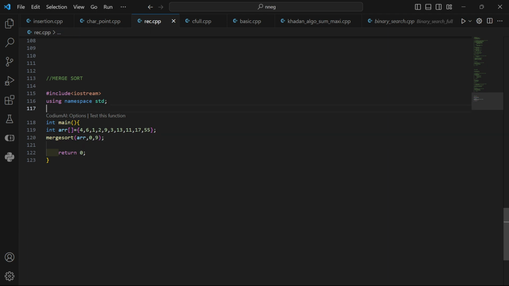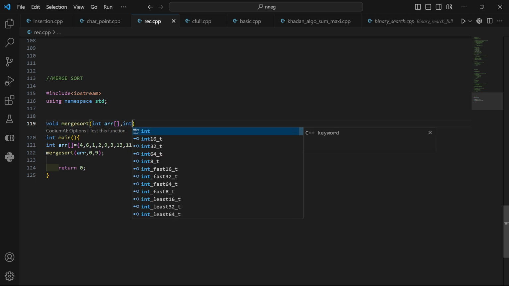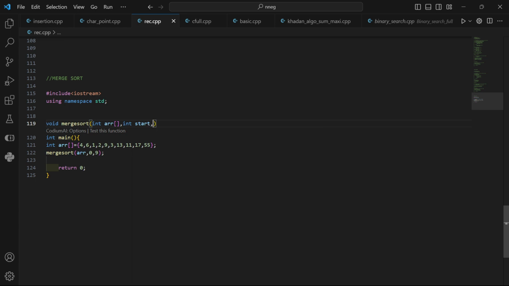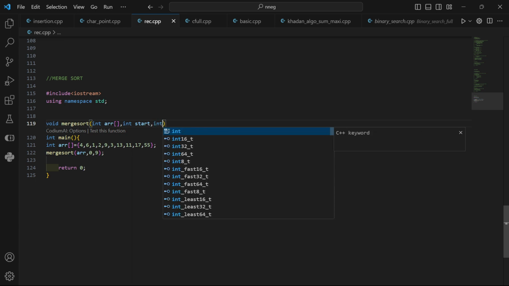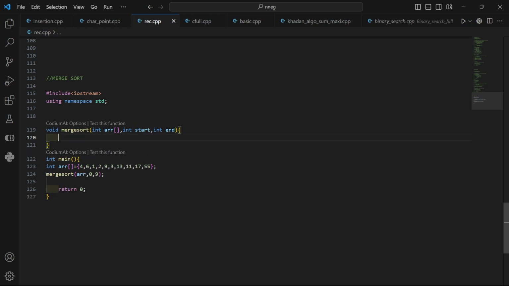So I am making a function here, void mergeSort, with int arr array, int start, and int end. Okay, I am declaring a function and I am taking a condition.